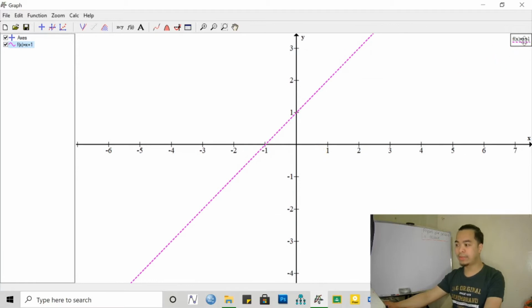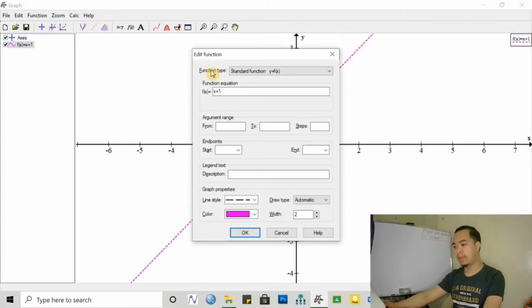This is the legend that I was talking about a while back, at the right top part of the window. So it's f of x equal to x plus 1. If we do not want it, we can uncheck show legend here. Just right click on it and then uncheck. Okay, let's go back to the settings. I can go back to the settings by double clicking the function here. I double click it, and it will again show us this pop-up window.